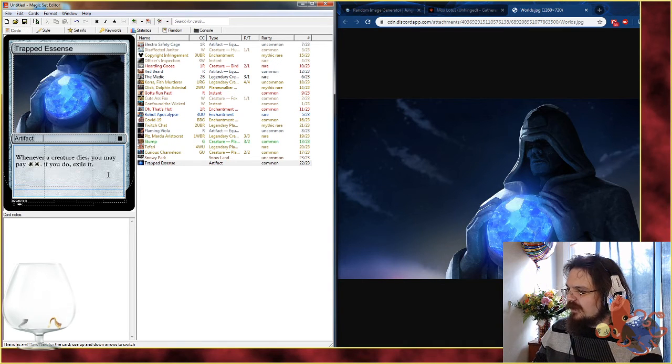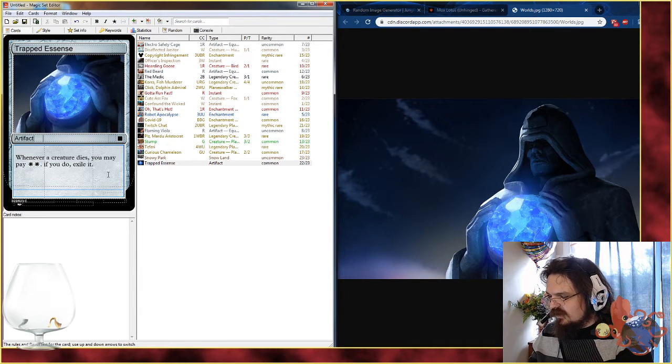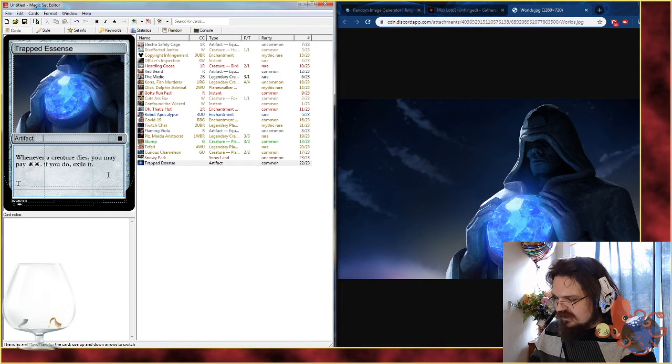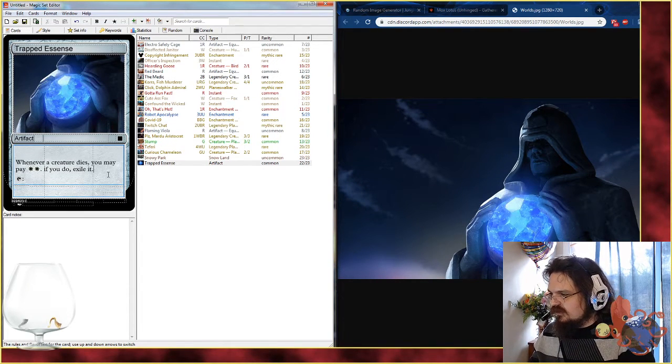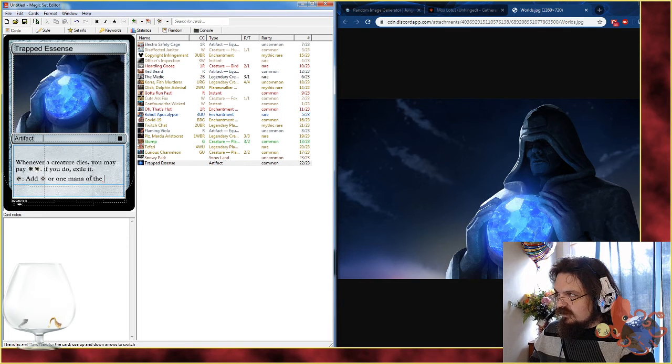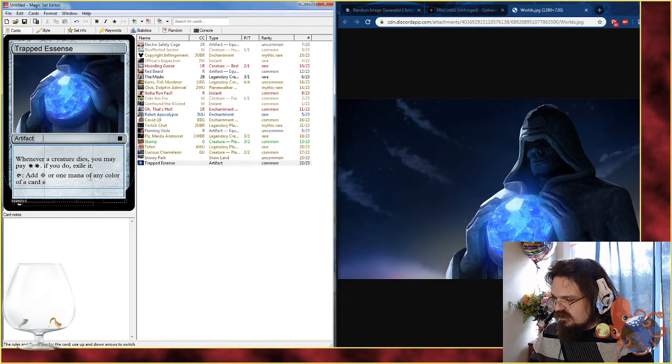Oh, maybe it's a mana rock. Maybe it's like a really weird, fancy mana rock. And it has tap. There's an extra space there. I always do that. Tap, add colorless, or one mana of any color of a card exiled by this.